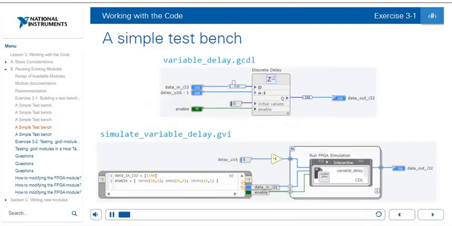For our example, our FPGA block, which is a variable delay block, looks like what we see at the top. And then our actual test bench, which is called Simulate Variable Delay, looks like what we see in the bottom. To describe what we see in the variable delay CDL block, we have our discrete delay block that we drop down. We have data that comes in, and then we also have the delay that we're going to use. And then finally our output, and also an enable signal.